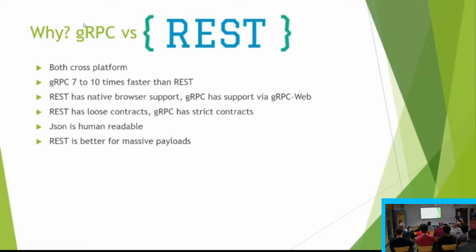JSON is human readable, but the tooling around gRPC is becoming a lot better. So tools like Postman will decode the binary serialization for you, so you can actually see what is passing over the wire. And if you're doing massive payloads, then REST is probably better than gRPC.